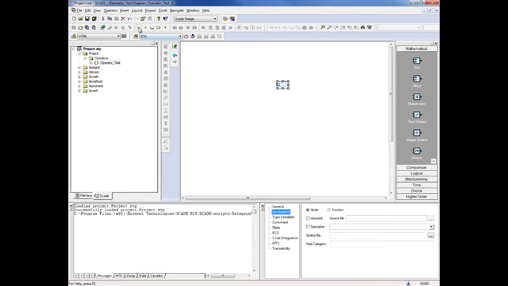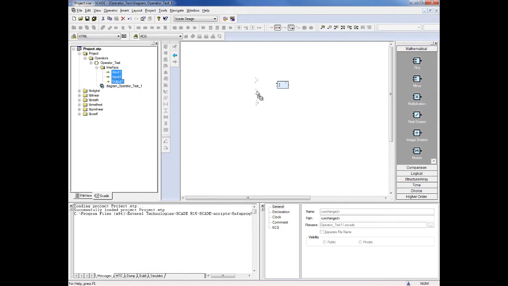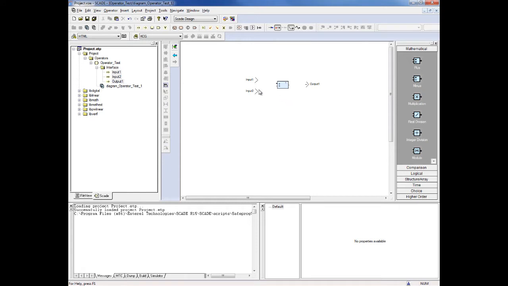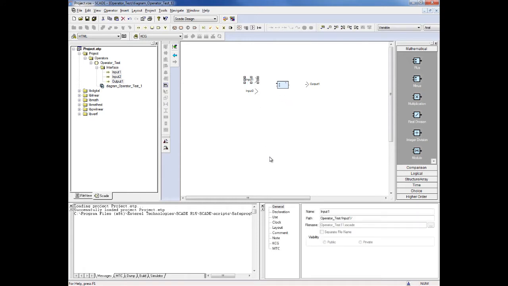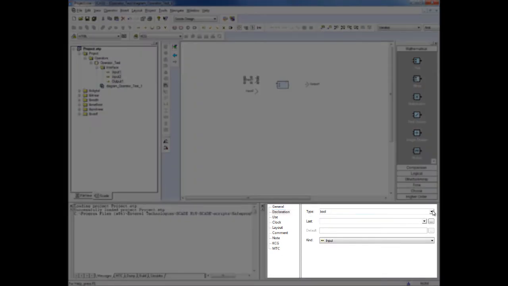Create two inputs and one output. Select them and drag and drop them to your workspace. Click on one input and verify in the properties window that it has the correct type. By default, it's a Boolean.